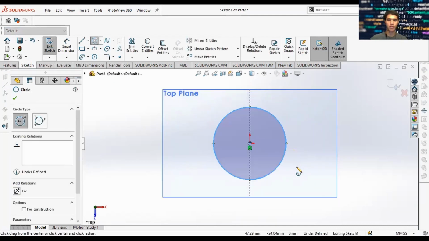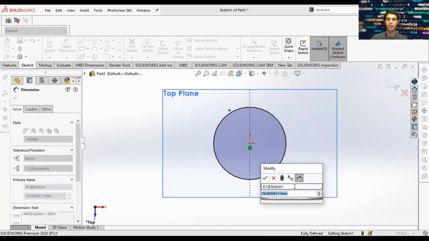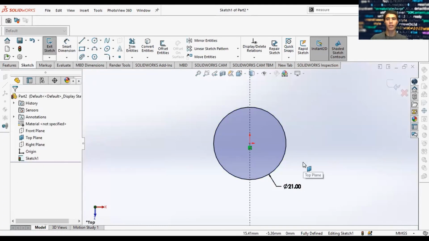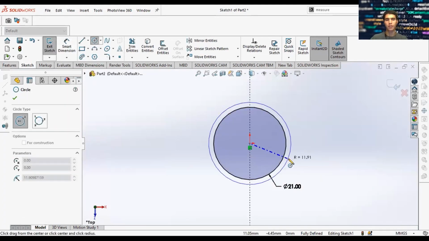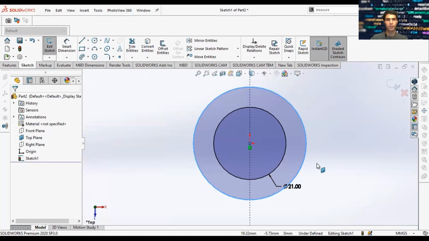Just to give some dimensions, we are using MMGS, millimeter gram second. That's our unit system, and it's good to know that we're using MMGS. We'll go ahead and put in the required dimensions for this design, as provided to us in the PowerPoint: 21 for the inner annulus, and the outer annulus is around 26.7.